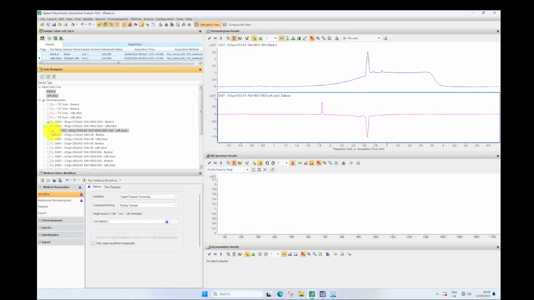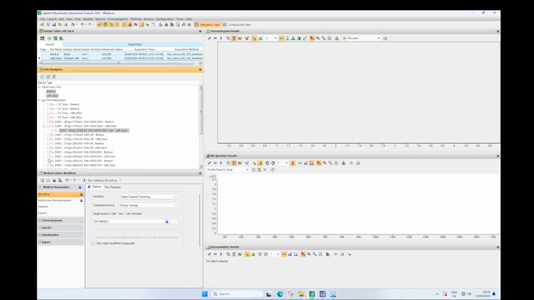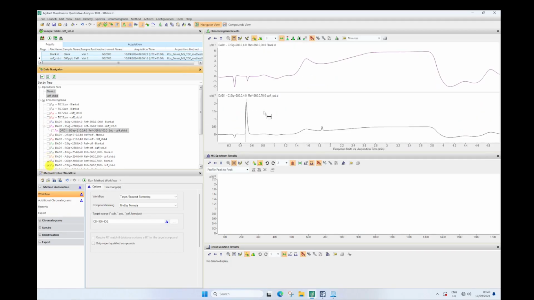So that's at 210 nanometers. At 280, we can see that again there's some contribution potentially from the solvent injection from a void, and then my peak of interest is there.